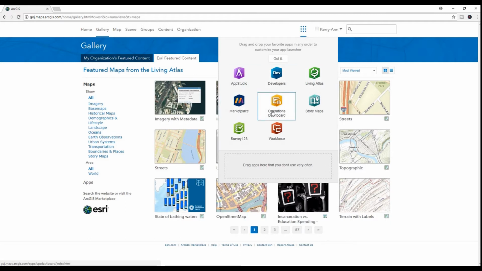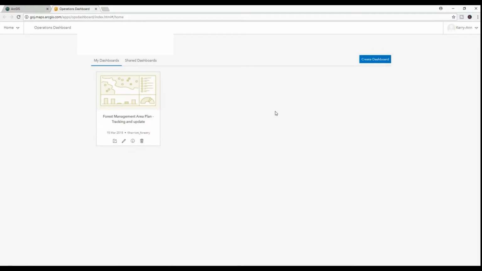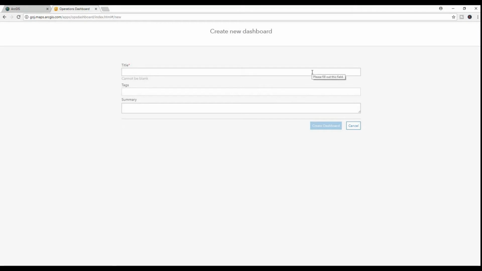So now I will go straight to ArcGIS Online and proceed to the Operations Dashboard app from the list of available applications in ArcGIS Online. We will create a new dashboard and give it a title, tags, and a summary.